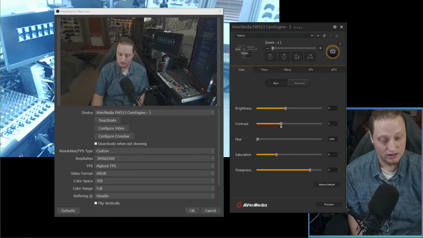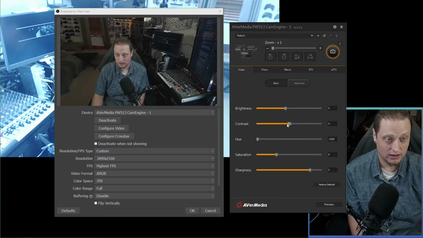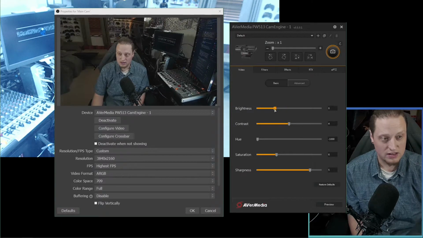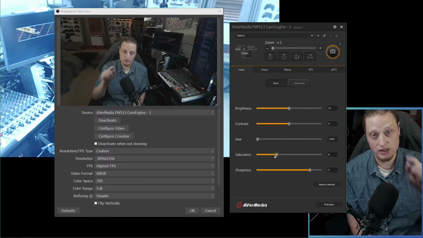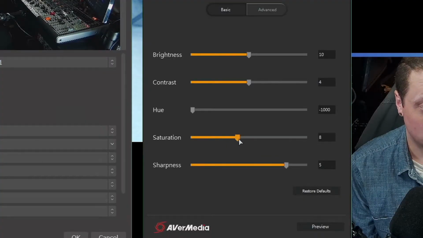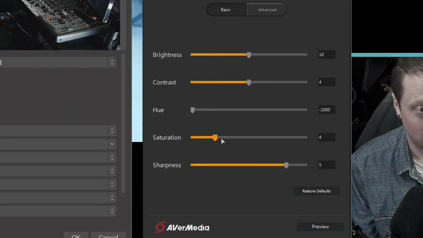Here are my settings. I've got my contrast set to 3, anywhere that looks okay. I mean, 4 is fine, 3 is good. Brightness doesn't seem to do anything for some reason when you're running the Cam Engine software. So if you need to change brightness, you can use a color correction filter in OBS, which we will get to. Saturation is going to give you more color, or desaturate it and take the color out.